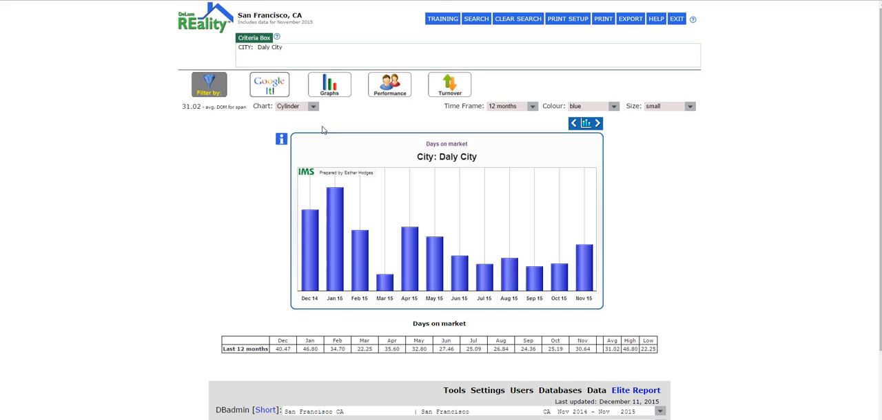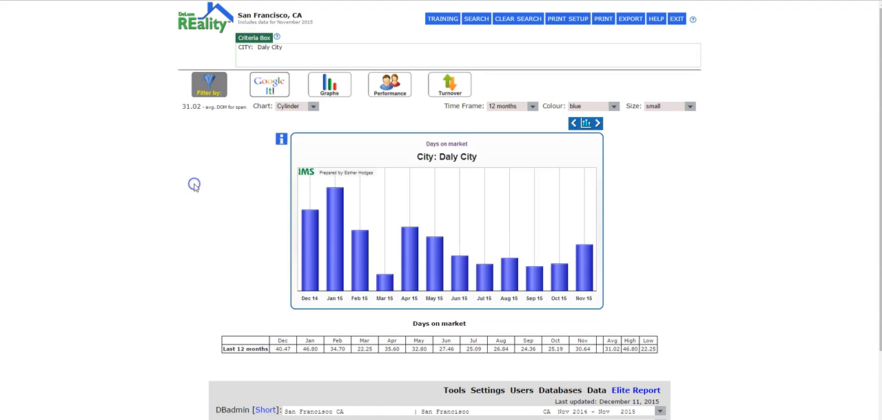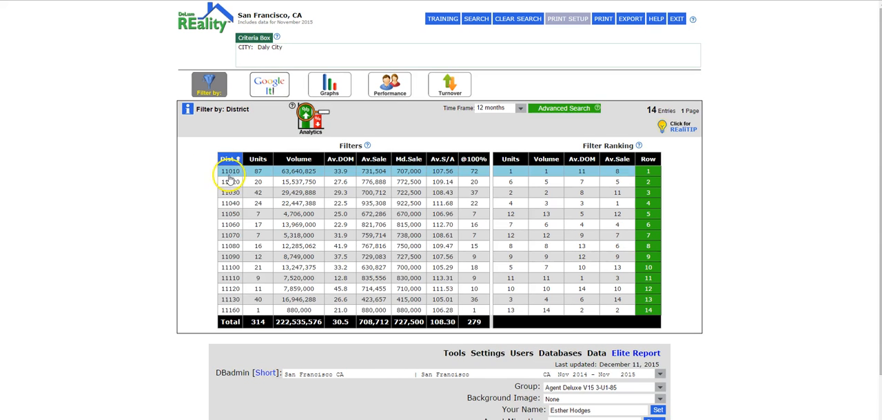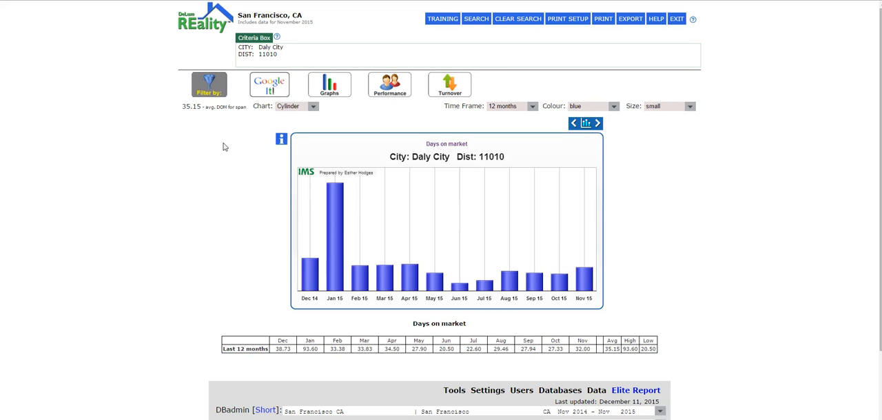Now, what if you want to know about a particular zip code or a district? Go back to your filters, click on District, and we'll add 11010. You can see that your graph changed accordingly. You're now looking at the days on market for a home in Daly City in a particular district. The filters will narrow down your search so you can present meaningful and accurate geographical information.